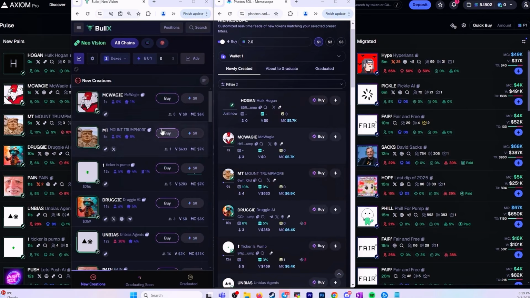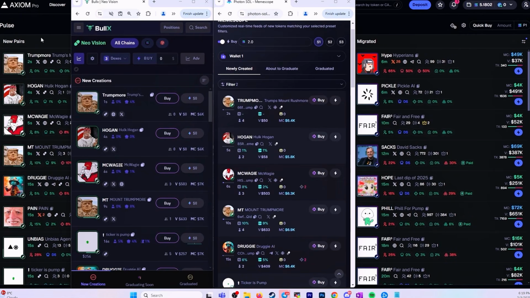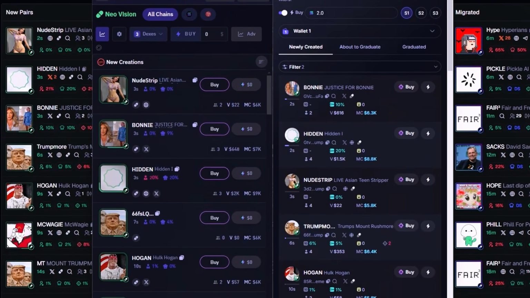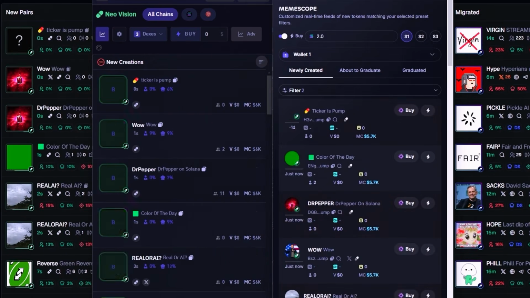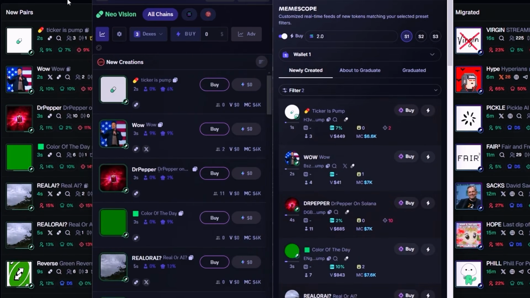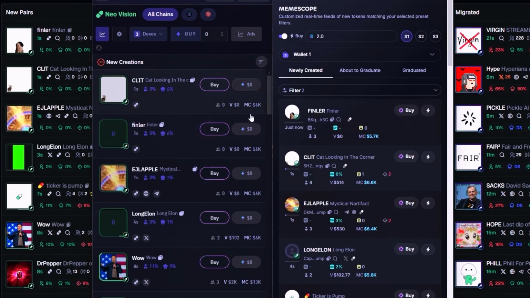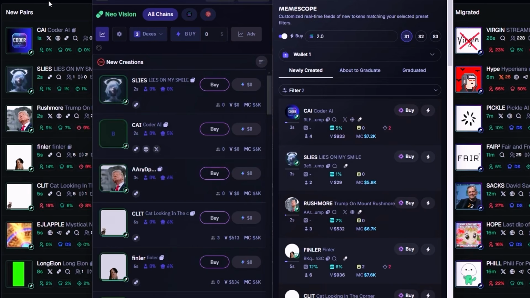All right, so right here I popped up 3 screens of the new pairs section. On the very left side, you see Axiom. In the middle, you see BullX Neo, and on the right side here, you can see Photon. None of these have any filters on, so they're showing a raw live feed of the new pairs, and we can compare how quickly they show up on each. So here we can see Finler appeared, and they pretty much appear at the same time on all of these.